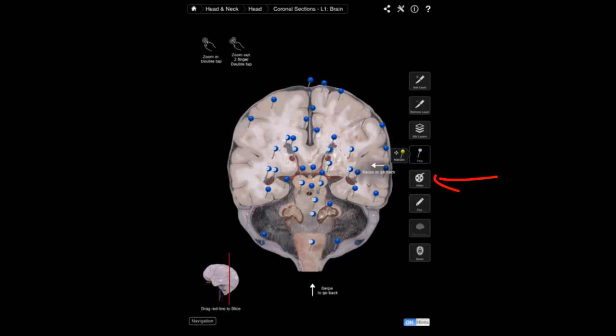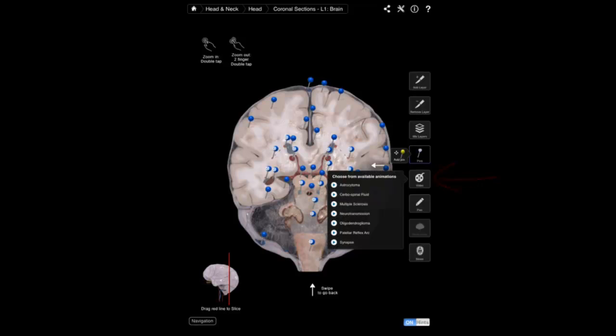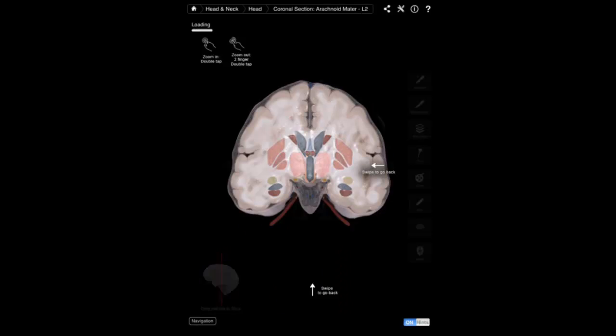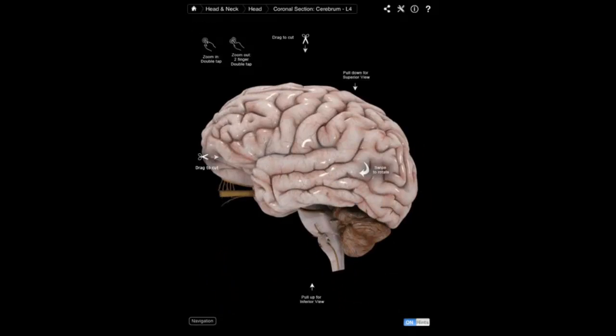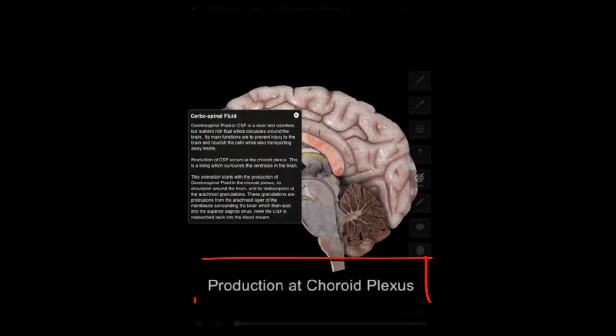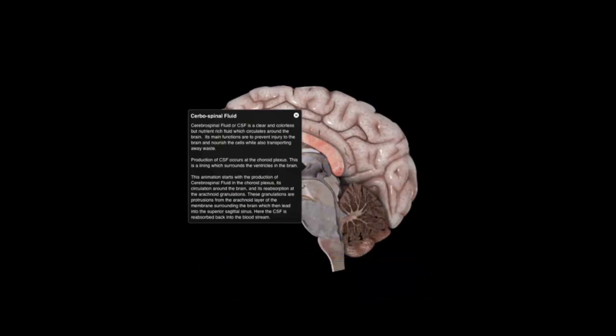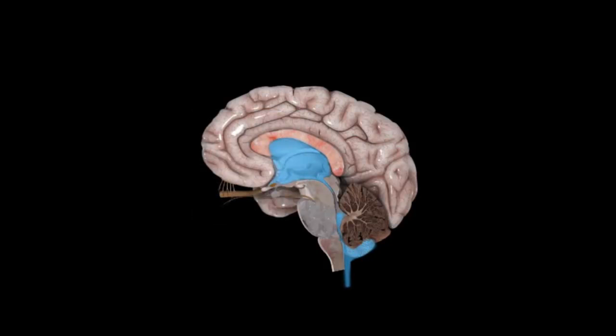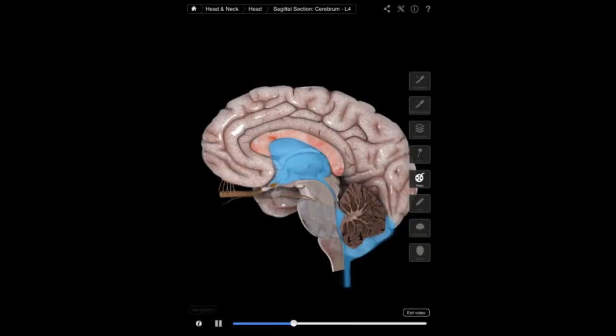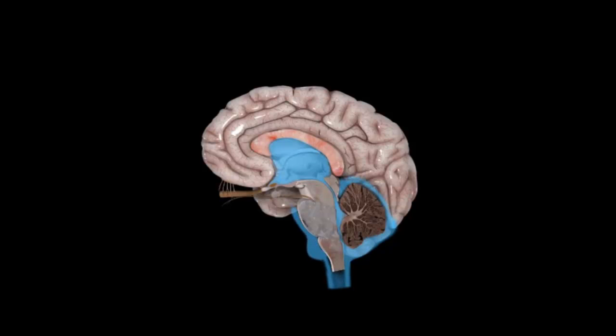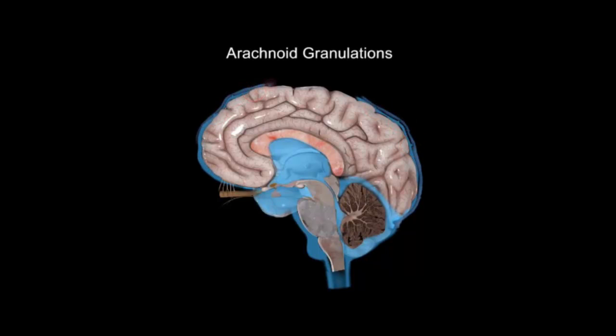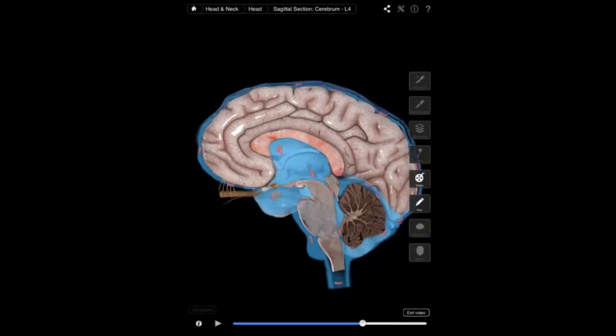It also features animations which offer insights into functional anatomy down to cellular level. Like for example here, this is an animation on cerebrospinal fluid. This is an animated presentation on cerebrospinal fluid. Production, circulation, and drainage of the cerebrospinal fluid at the arachnoid villi and arachnoid granulations. Now exit video.